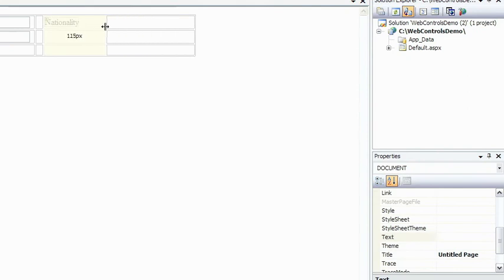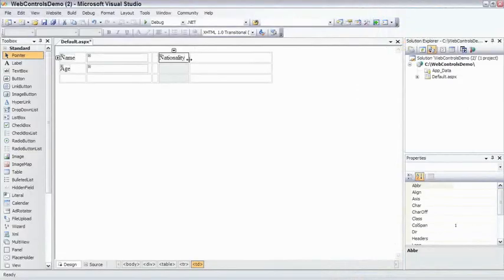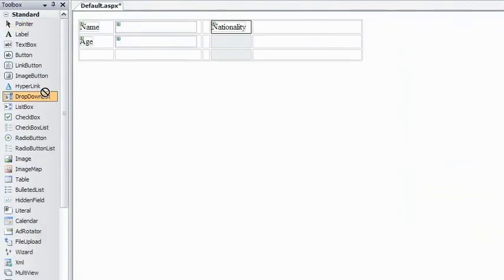Now at this point I want to have a drop-down list box. When we were using HTML controls, if you remember, I used a select control and I had to manually add each option to that select control by going into the source view. Well, we don't need to do any of that when we're using web controls because there's a high-level class called drop-down list. We can just drag one of those directly onto our page and it makes life a lot easier.